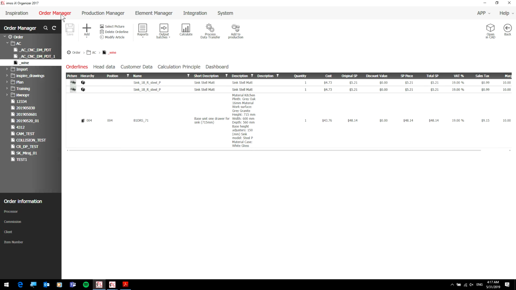So pretty much this is for the order manager. You can delete an order from here, or you can create a new one and use new articles there. Output batches, we don't have that, and add to production, you don't have that as well.